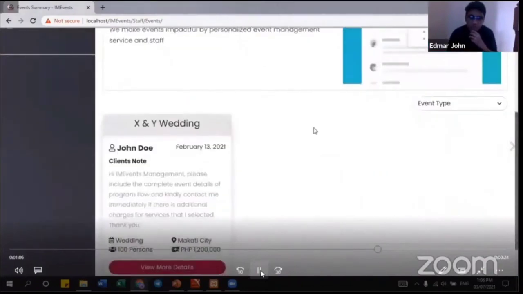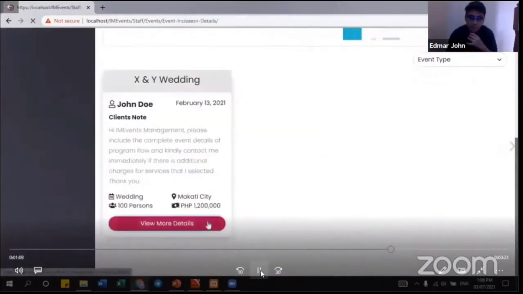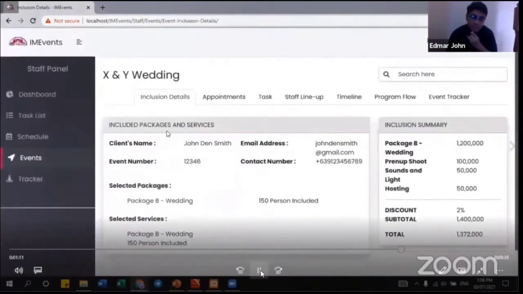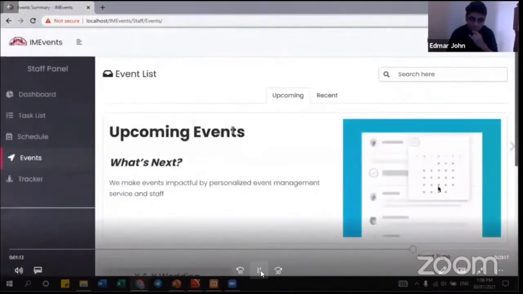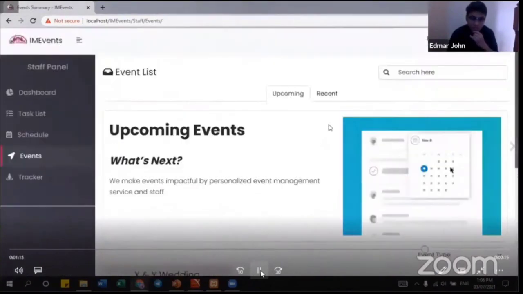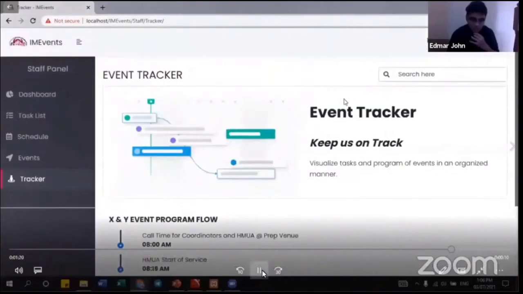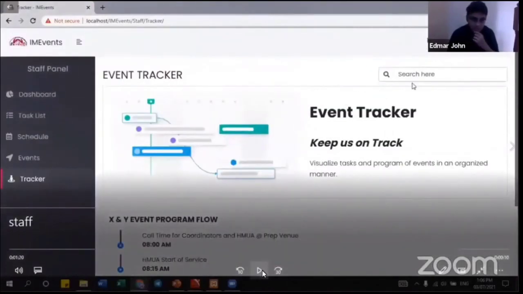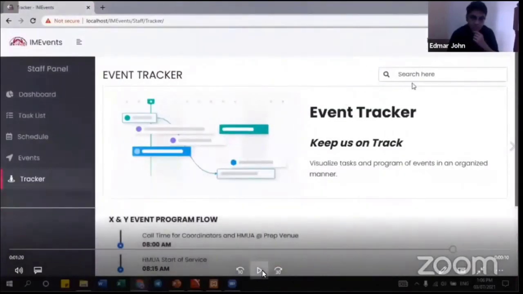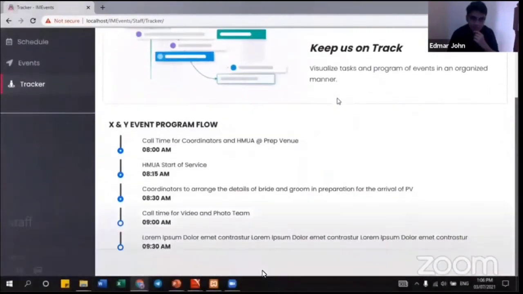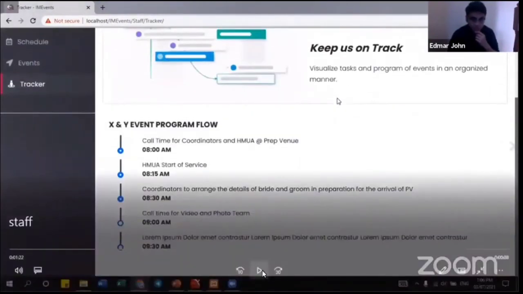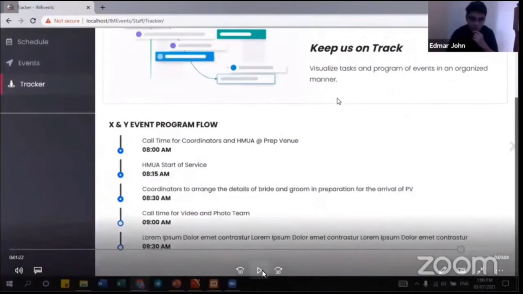In upcoming and recent events, they only see their past events where they took part, so they can track and check those events again. Then the event tracker is for the exact event on the day assigned to them, where they see the flow and the times they need to follow. Let's say the call time of coordinators, then hair and makeup, then the start of the coordinator, and the access of items. That's all.